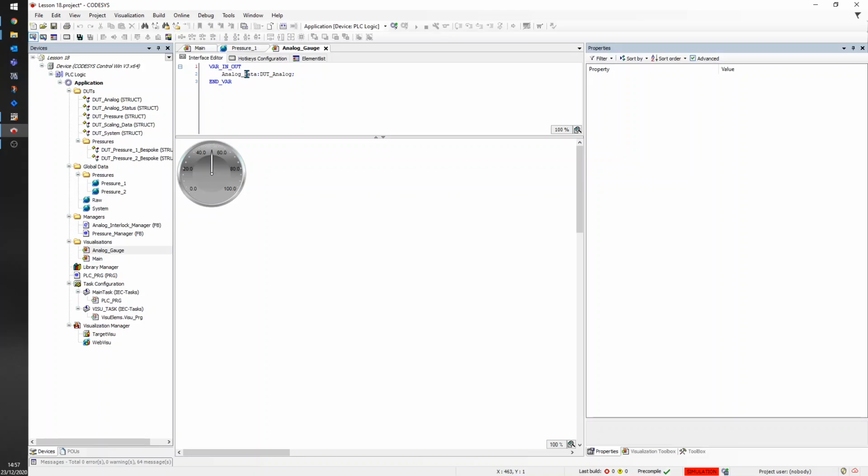But here I've got a VAR_IN_OUT again. Everything's passed by reference really in the visualizations. You can pass inputs and outputs, but I don't think it actually makes that much difference to a visualization. I might be wrong there, but it comes default saying VAR_IN_OUT, and it expects things to be declared in VAR_IN_OUT. So you put in here your analog data, which is the name, and then my reference, my data type, which is DUT analog.